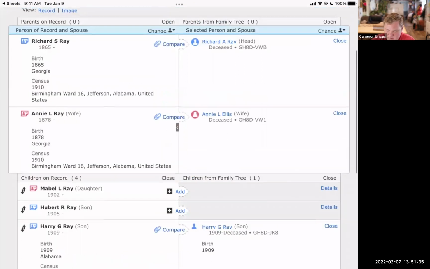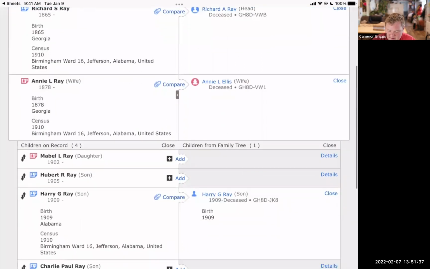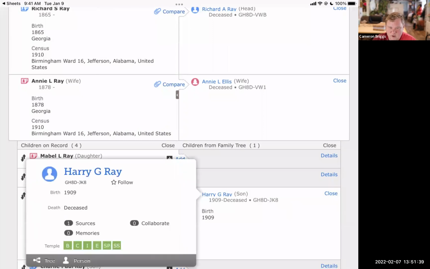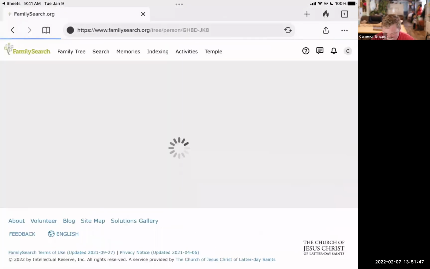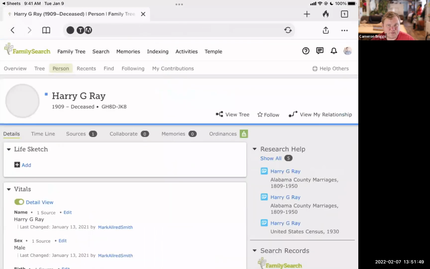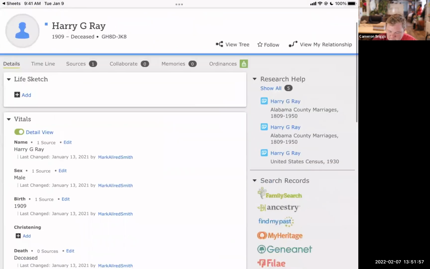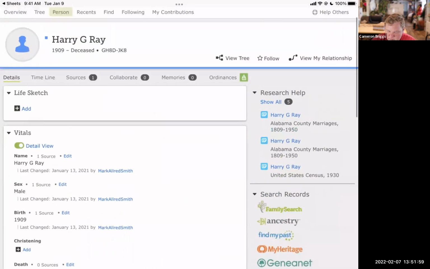So I am going to go into Harry's, and I'm going to click on his name once, and it's going to pop up with this little name card here. I'm going to click on his name one more time, and that will open up. This is in the same tab. That's why I like working on the computer. By default, it'll just open up in a new tab. But anyway, we are going to want to investigate him.